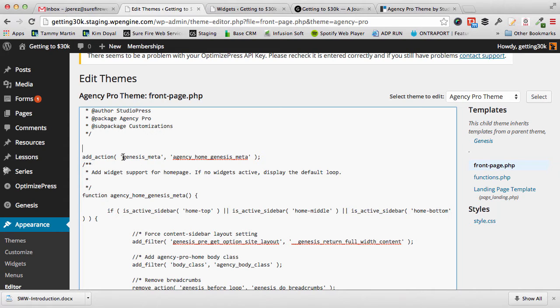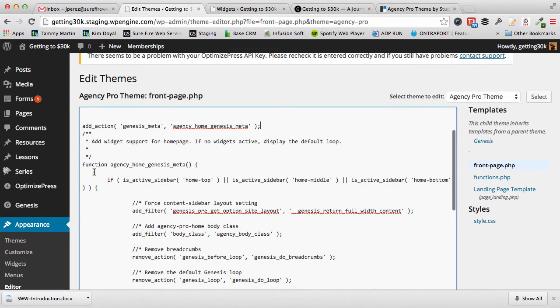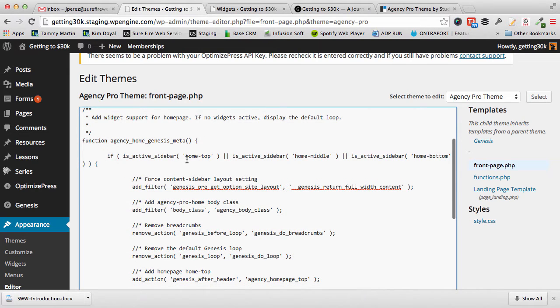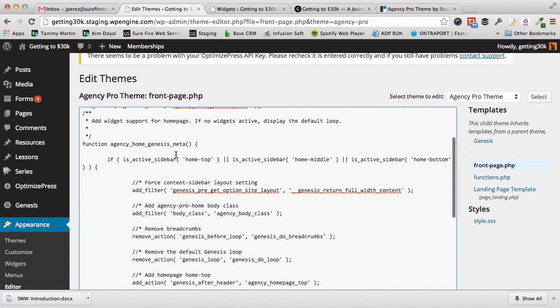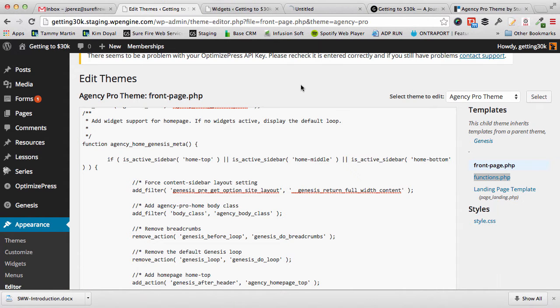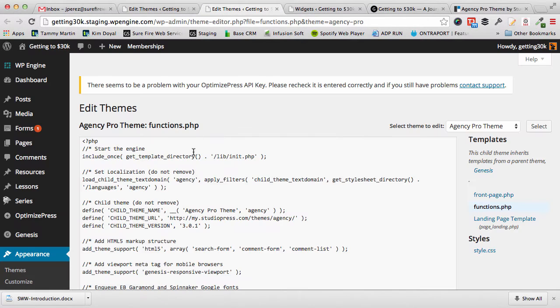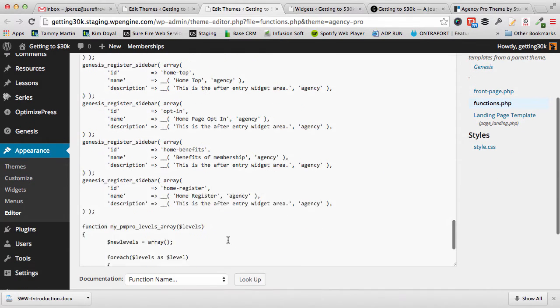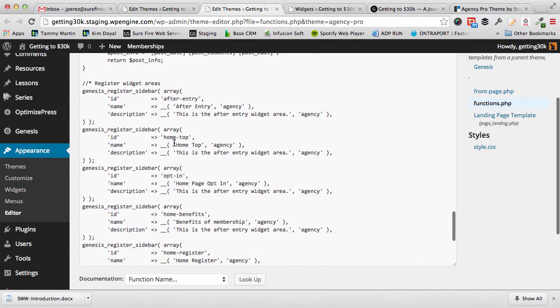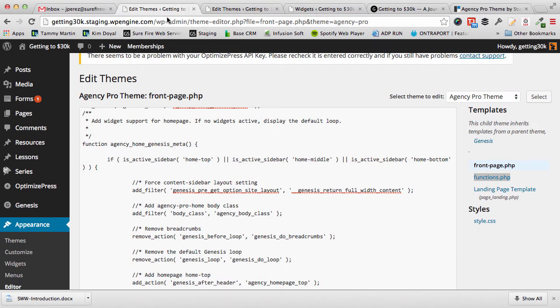Add action, genesis_meta. So this launches before the page. genesis_meta, function agency_home. If is_active_sidebar. This just means if I put something in home top, home middle, home bottom, blah blah blah, then that's what's going to show up. But these aren't called home top, home middle, home bottom, etc. These have different names. So what we'll do is, because my memory is not so good, we're going to go back to the widgets.